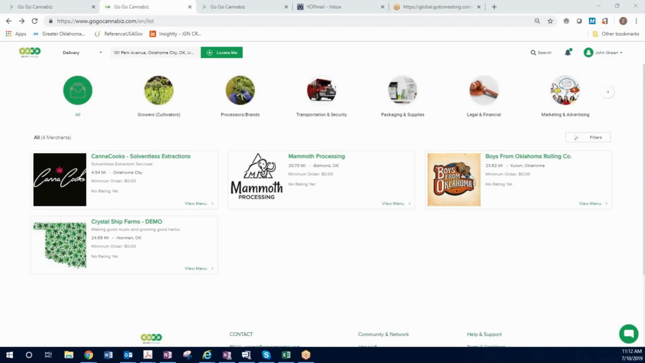The screen that you're seeing now is the marketplace screen after you sign in as a dispensary, or what we call a buyer or retailer in our market. As you note, there's only four businesses showing right now. The reason I wanted to start here is because this unlocks new functionality for us.